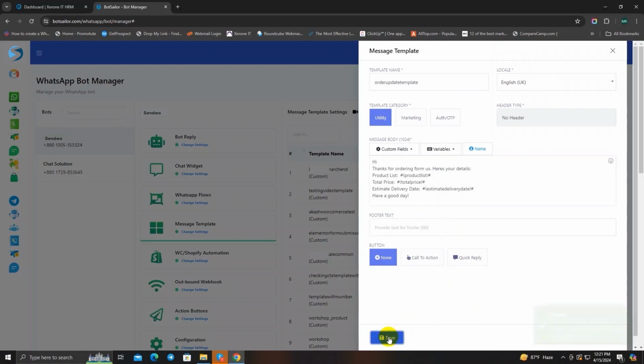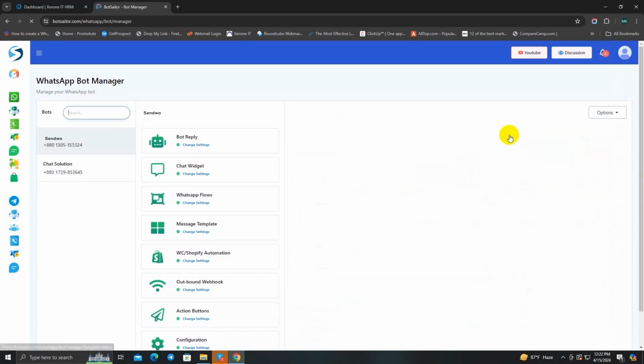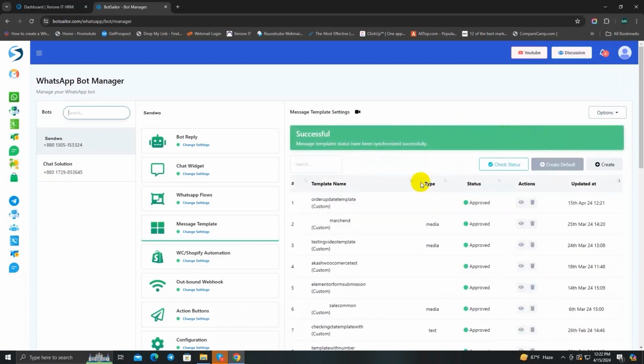Now save it. And your message template is done. Notice that there's a button called check status. This one. If you click on it, it will let you know if your message template is approved by WhatsApp or not. So click on it.